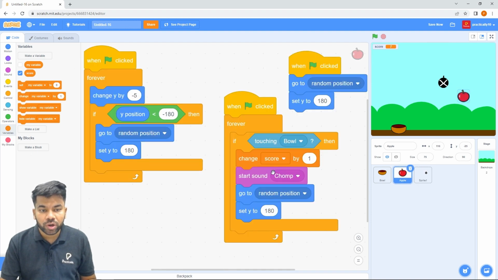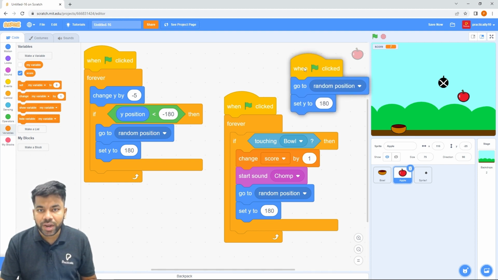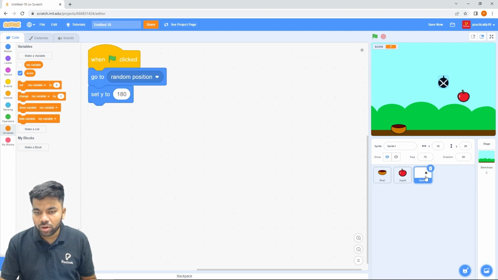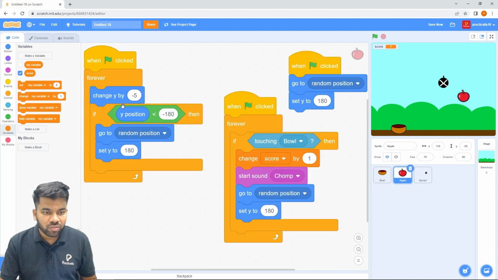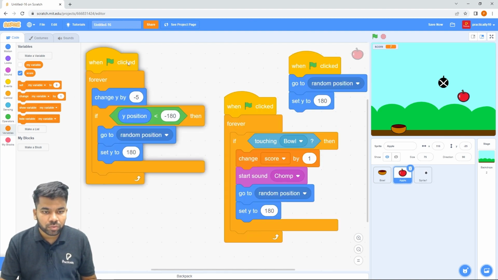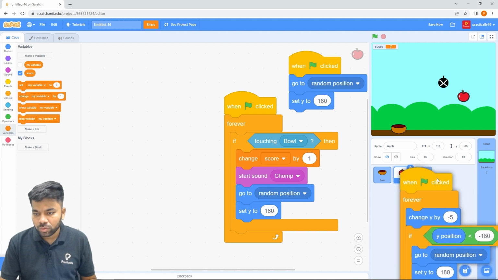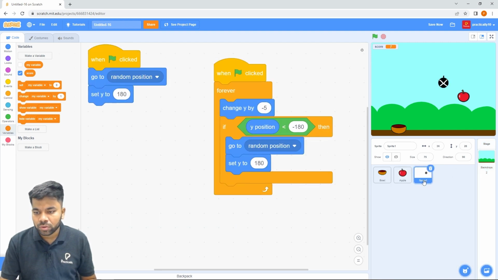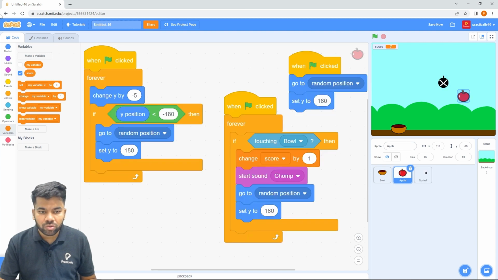So we have code here for the apple. This code is doing exactly the same thing. So we want this bomb to do the same thing. So instead of writing this code again, just drag this code and place it here for the bomb. Click on bomb, we got the code. So we are duplicating it, and we want this code as well for this bomb sprite. Okay, we got this code also, and we want this code as well.